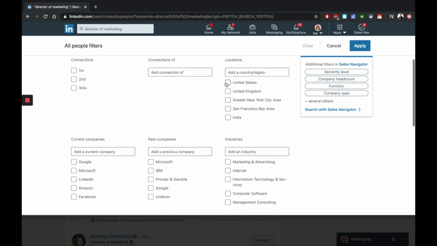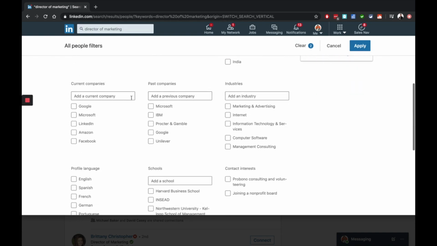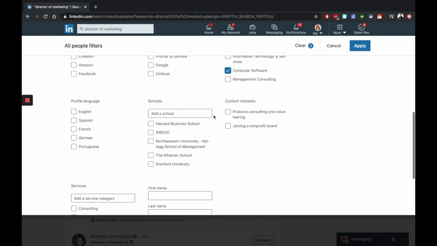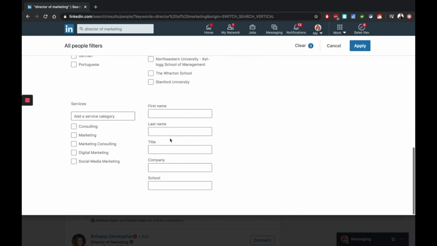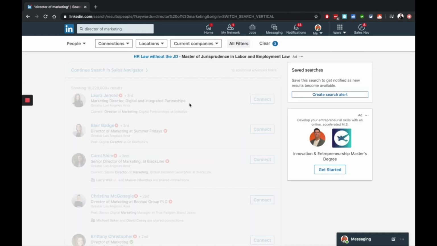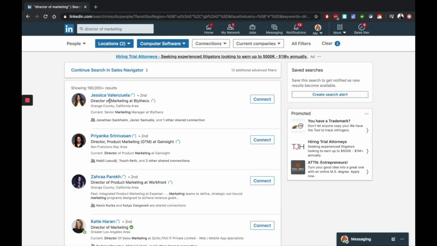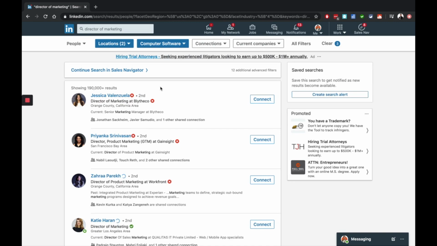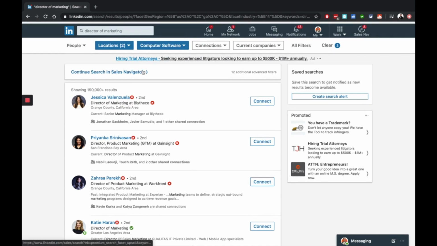So here we can start saying, okay, do we want to target only the US, only the UK? If we want to target certain companies, certain industries, let's say in this case, we're going after the director of marketing and computer industry. And if you wanted to filter any other job titles, go ahead and hit apply. And now we're only doing directors of marketing. And again, this is in the US or in the UK, certain places.